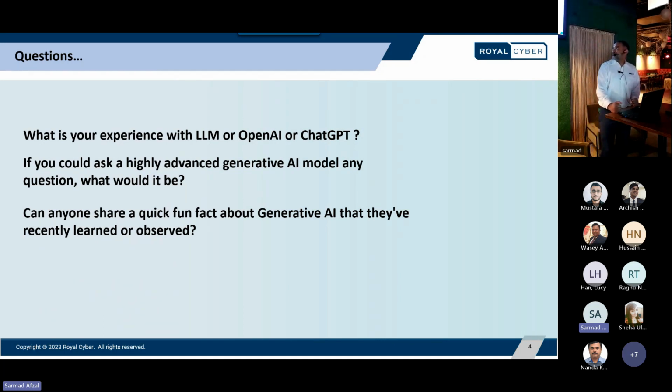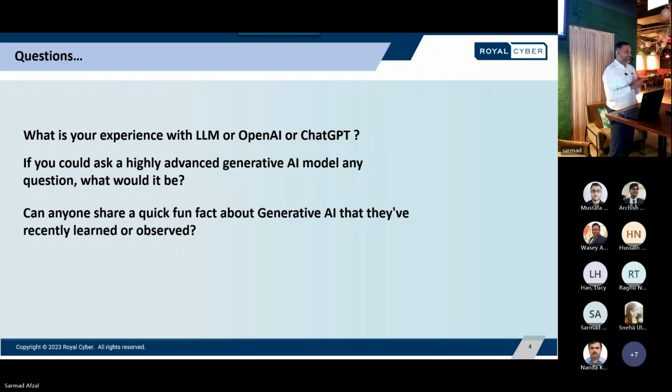What's my experience with LLMs and OpenAI? I've worked with OpenAI forever, but LLMs I've worked with for a couple of years. I've sat in a few panels. I like talking about it. If I could ask anything of an AI model, I'd ask it when I'm in a town. A fun fact? I think I've got to pause on that one.